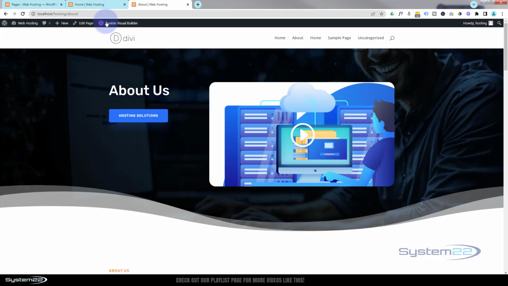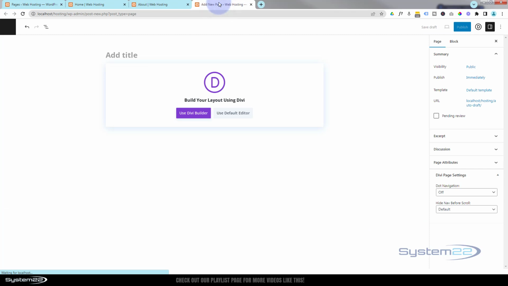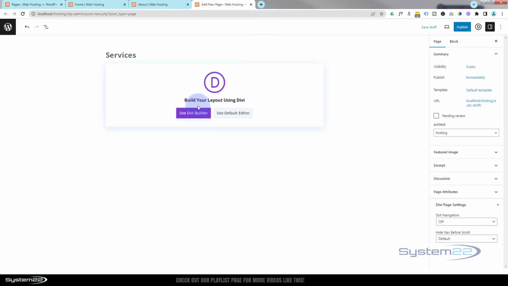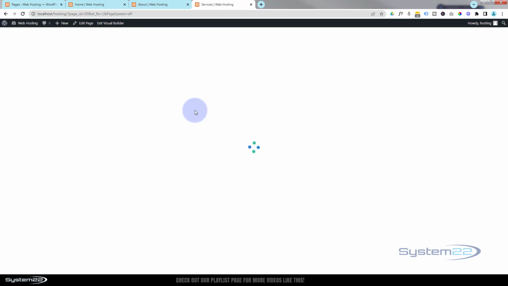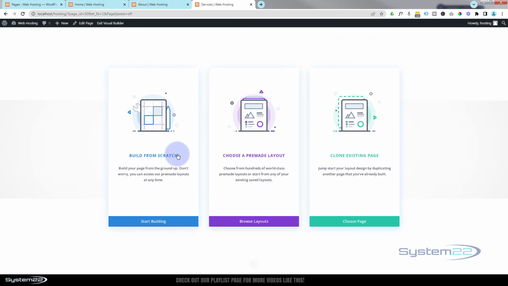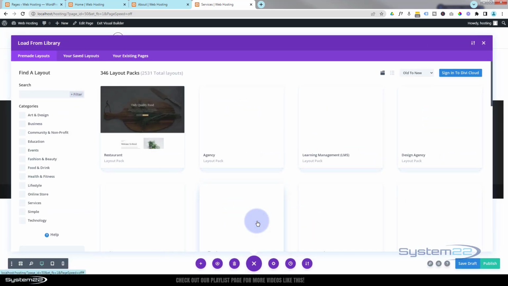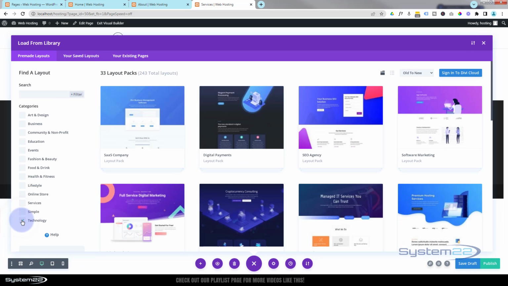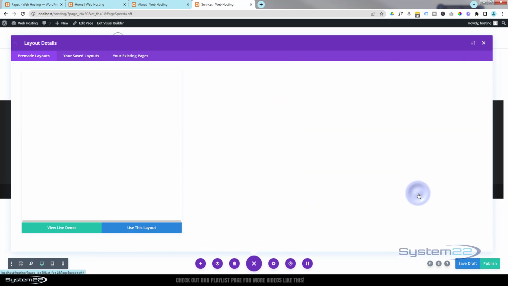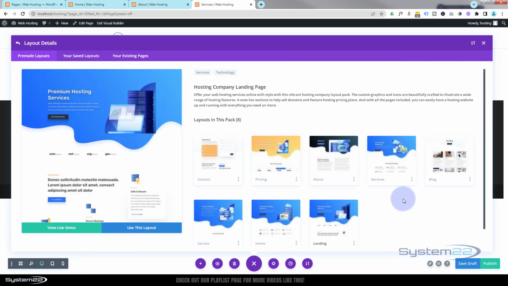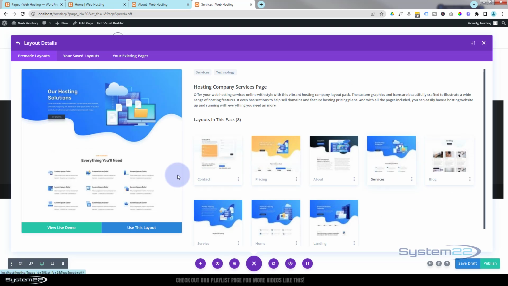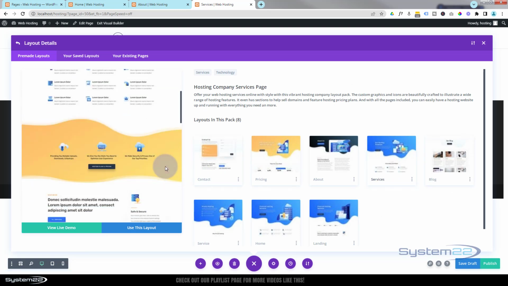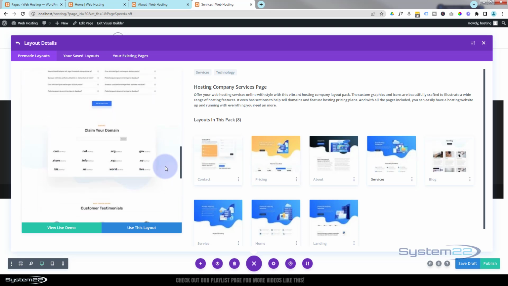Great, well let's add a new one, perhaps a services page. Again, I'm going to hit the new page. And we'll call it services. We'll use a Divi builder. And we're going to get our layout out again. And we'll go down to our technology. And let's find a services page. And once you've looked at it and you're happy with it, we'll go ahead and use this page.